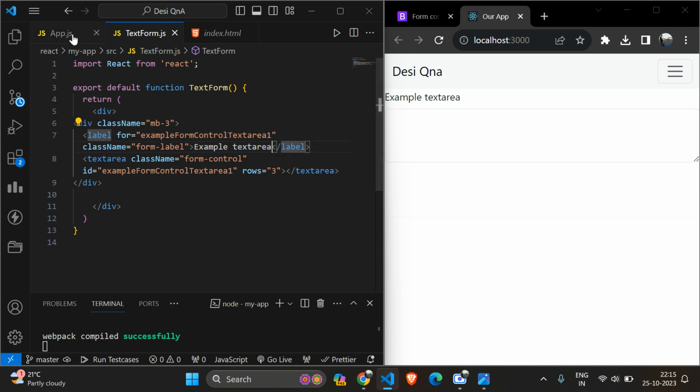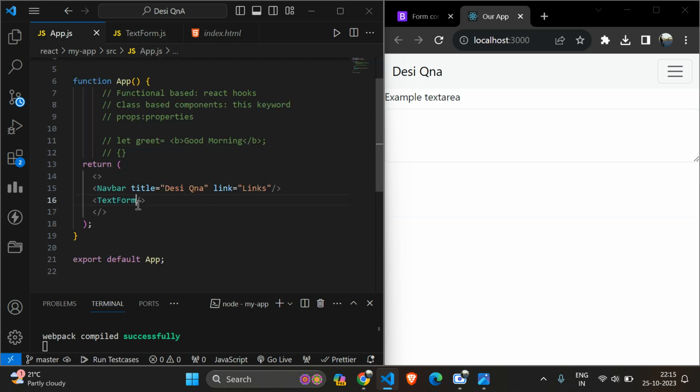Let's say I don't want to display this. We have learned about the props, right? So I will send some prop from this. I will send a heading. What heading I want to send is, let's say, "Enter the text to modify." Okay, we have sent it over here.